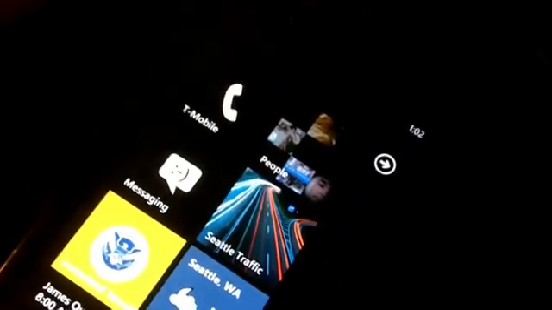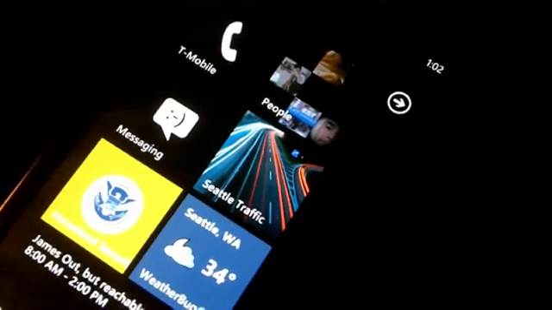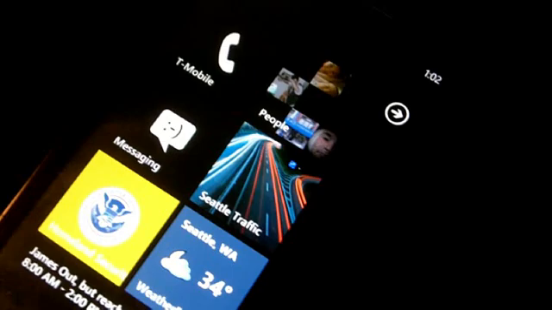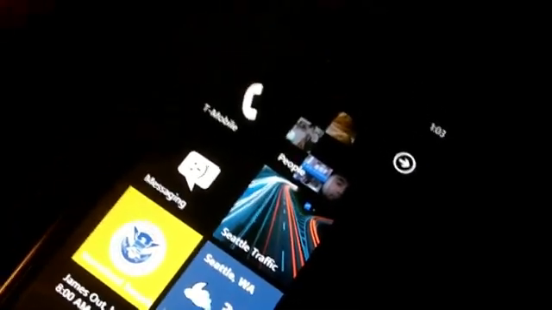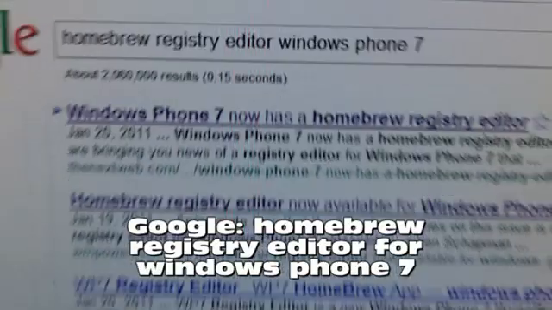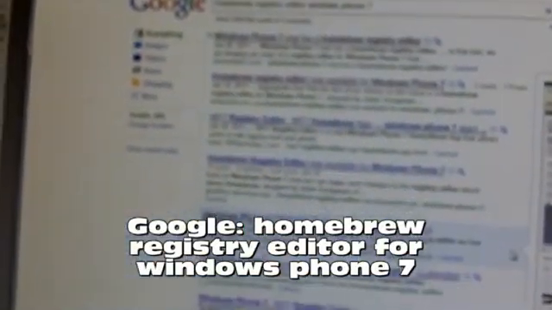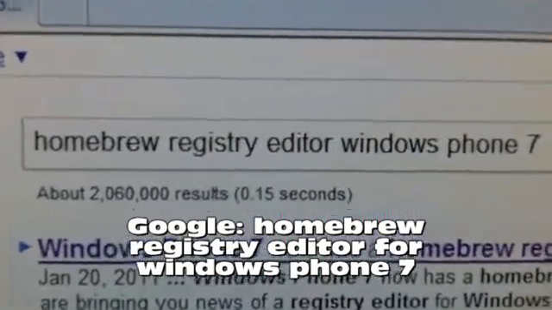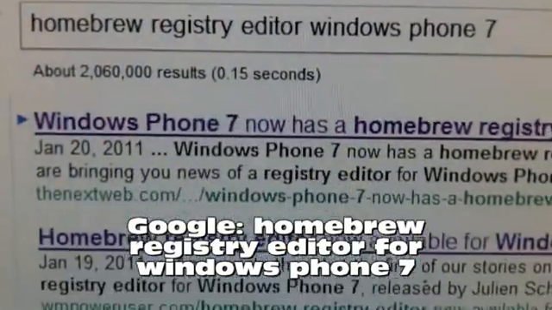The first thing you need is a registry editor or some way to edit the registry or import registry settings. In my case, I used the Homebrew registry editor for Windows 7. Just Google that, and probably the first 10 links will show you exactly how to do that. My phone has the registry editor installed, so I'm going to go straight into there.